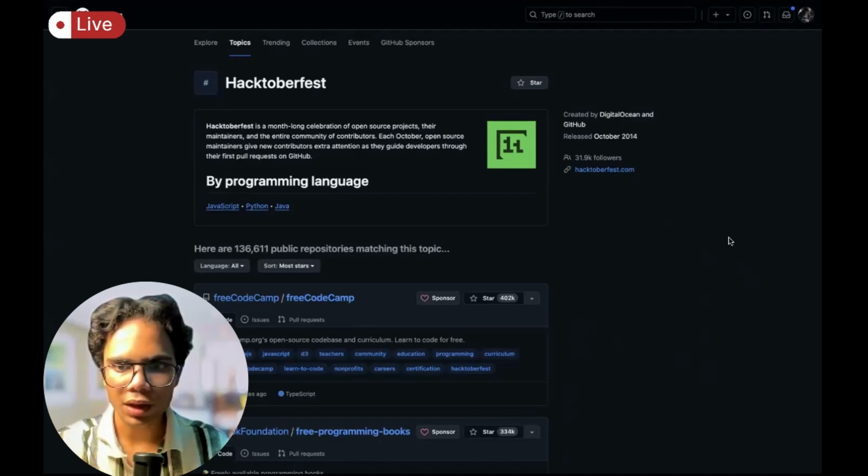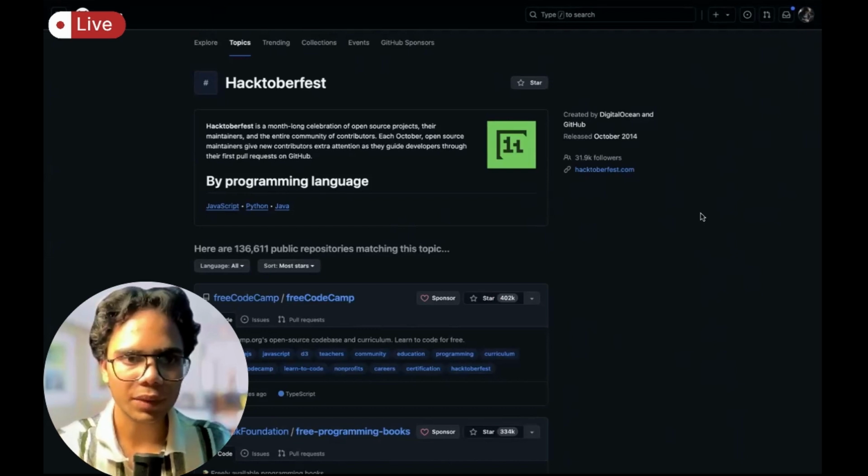Okay, so we have arrived at GitHub. This interface is called GitHub, and I have already signed in. As you can see, it's the same profile picture you already saw in Hacktoberfest. So this is the Hacktoberfest repository.